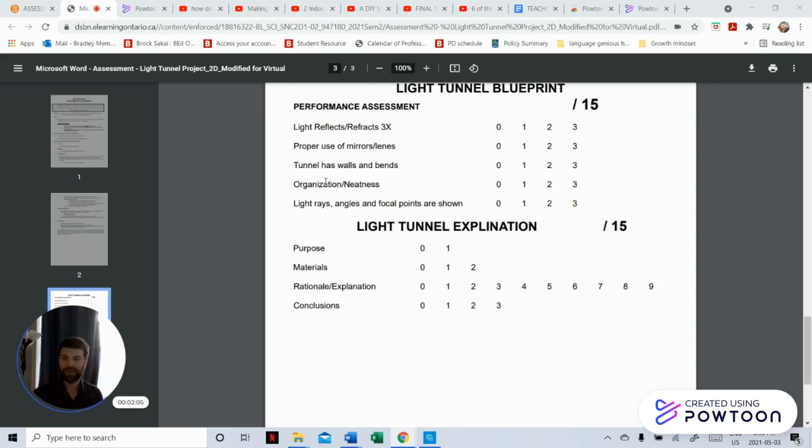For organization and neatness, using a ruler would be a big one. Color coding is not necessary, but it would be helpful. It would definitely make things a lot neater. And this is pretty much just clarity. As long as I can look at it and understand what's going on, you'll get your marks for that one. If I have to struggle to understand what you've drawn, lines don't match up, or it's just generally messy, that's where you'll lose marks, okay? So make it nice and neat, use a ruler, and you should get full marks for that one.